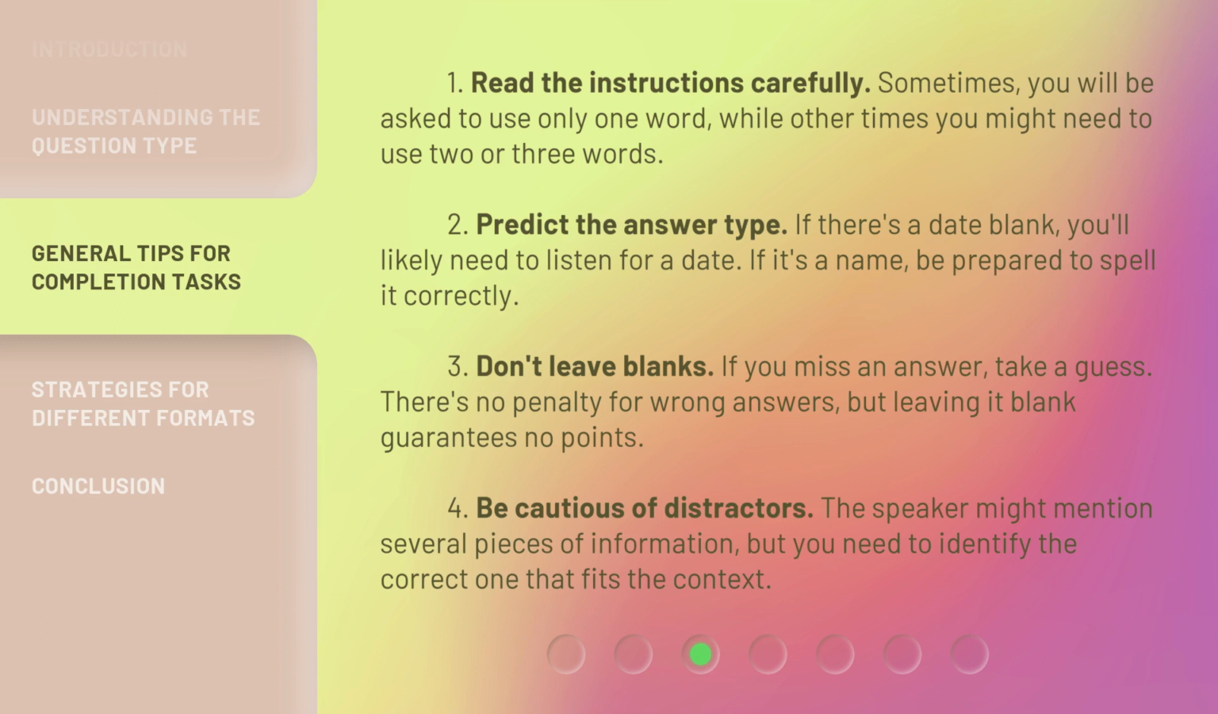3. Don't leave blanks. If you miss an answer, take a guess. There's no penalty for wrong answers, but leaving it blank guarantees no points. 4. Be cautious of distractors. The speaker might mention several pieces of information, but you need to identify the correct one that fits the context.